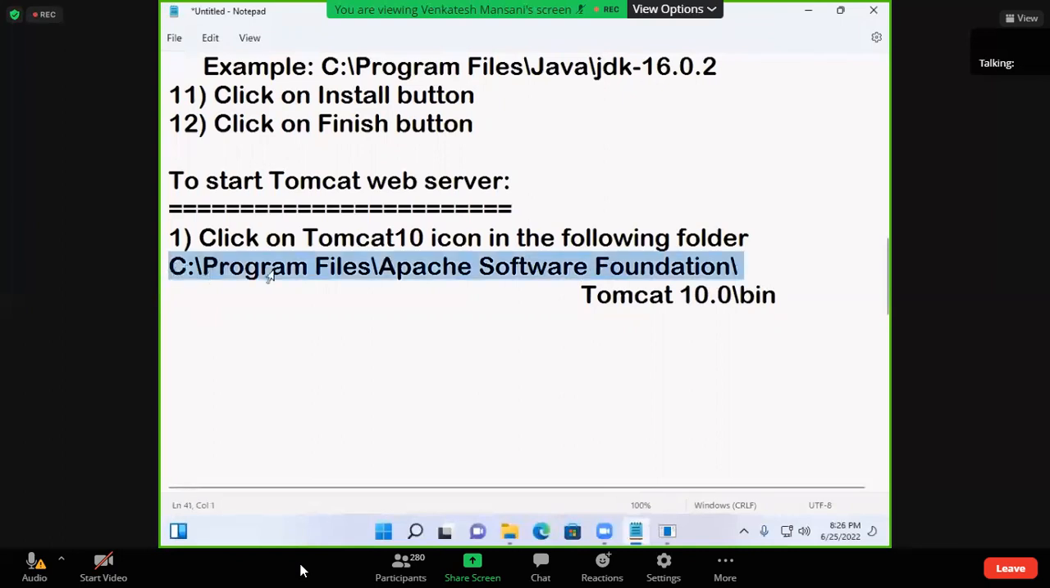So by default it is installed in this location: C drive, Program Files, Apache Software Foundation, in the Tomcat folder. In that bin folder, the Tomcat icon is there. Before installing Tomcat, JDK software should be there in your system. If JDK is not there, first you have to install JDK.